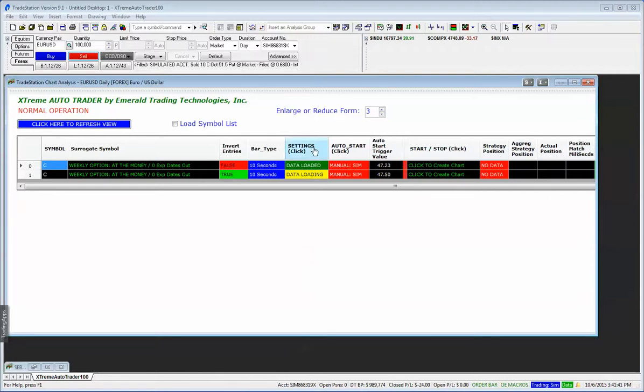We also see in the settings field that the first one shows us data loaded. This is loading data behind the scenes for the symbol. And the second column shows data loading. In the case where we're dealing with the same symbol and bar type, you can consider that both those fields say data loaded. This is just a special case where you'll see data loading when you're using the same symbol on duplicate rows. Next thing we're going to do is create charts and insert the strategies on the charts.